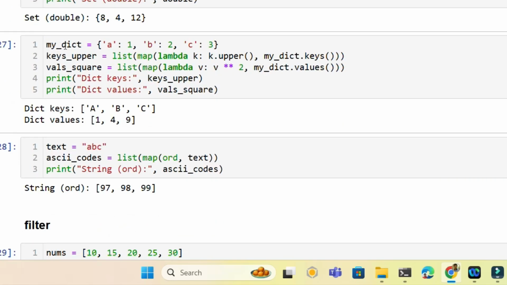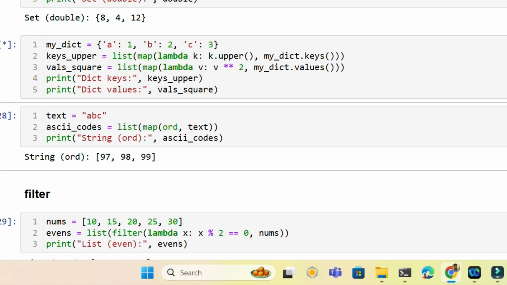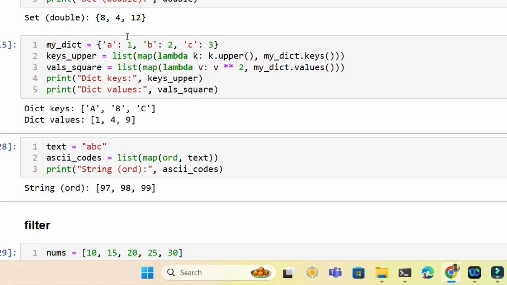Now I am selecting the dictionary. A is equal to 1, B is equal to 2, C is equal to 3. I am making the key uppercase and the value squared. You can see it on this screen. A becomes capital A, B becomes capital B, C becomes capital C, 1 stays 1, 2 squared is 4, 3 squared is 9.